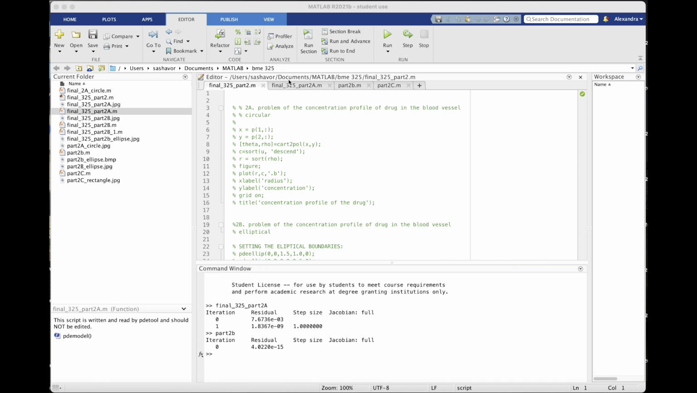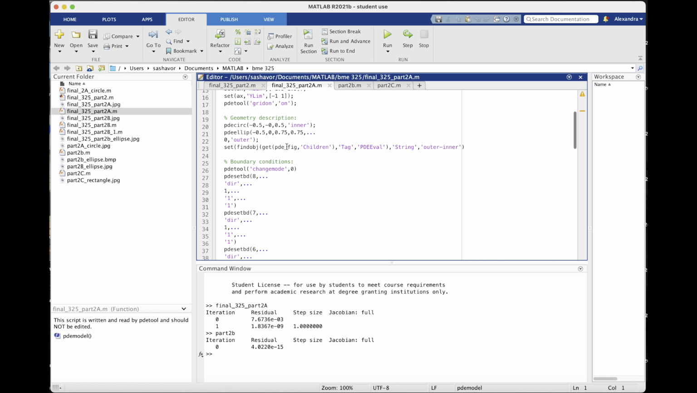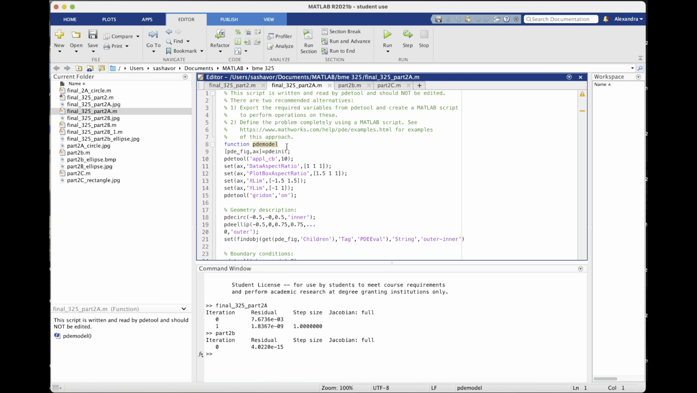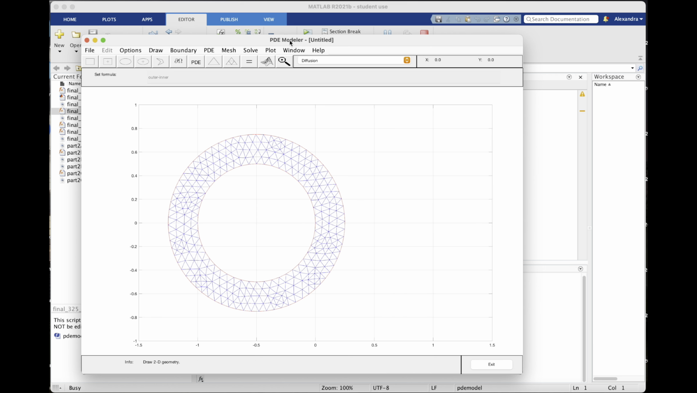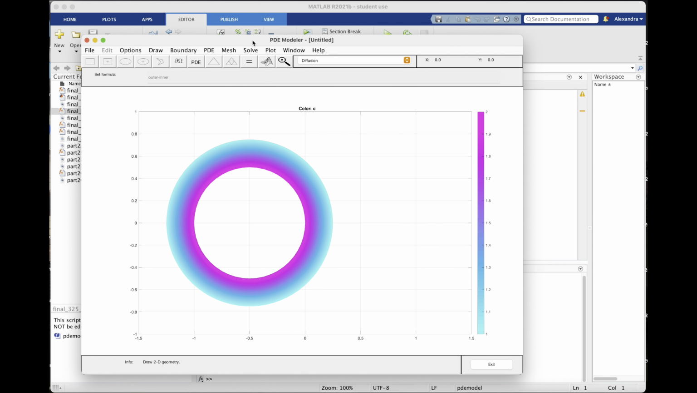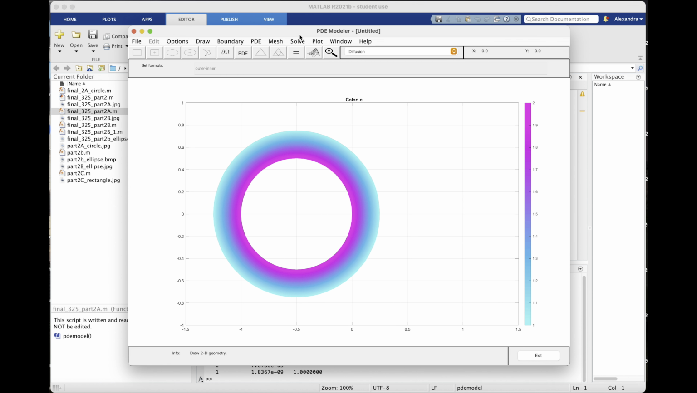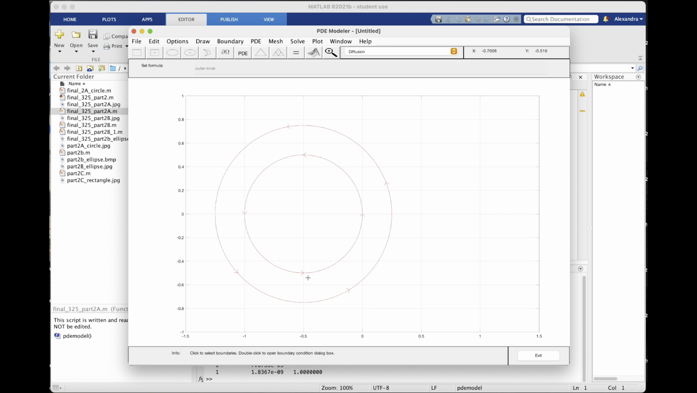This is the tutorial on how to use the PDE tool in MATLAB, and I have already created some pre-existing files in PDE tool to show the distribution of the concentration of the drug through the artery wall. So this is the simulation that I have at the moment. I've created two circles to establish inner and outer boundaries.